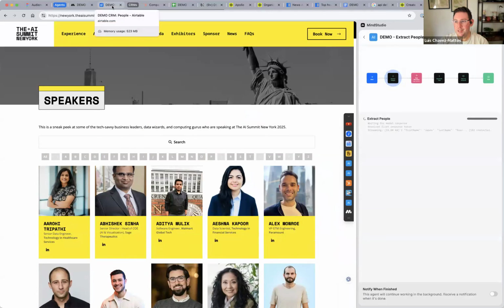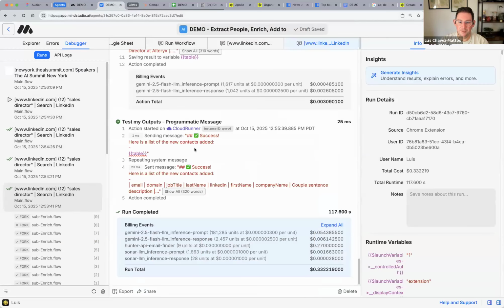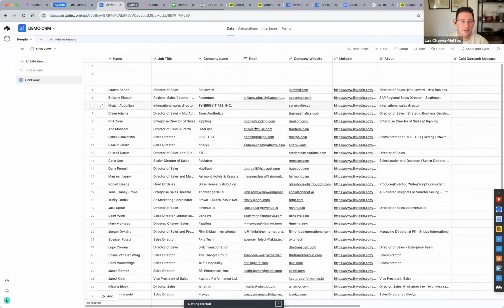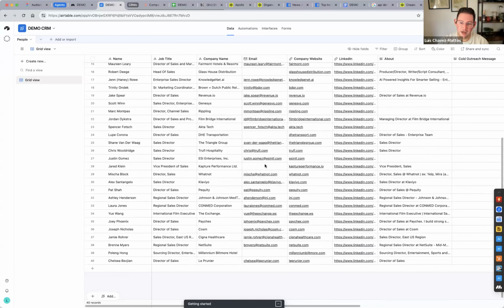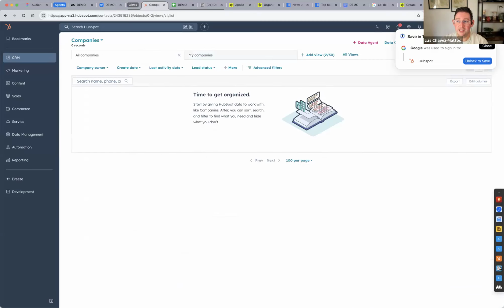Okay, so while that is running, we're going to dive back into this draft agent. You can see here I got 40 contacts, which is awesome. I didn't get all the emails because some of the emails again are not available. Let's do the same thing, but in this case, we're going to use a more advanced CRM. We're going to use HubSpot.